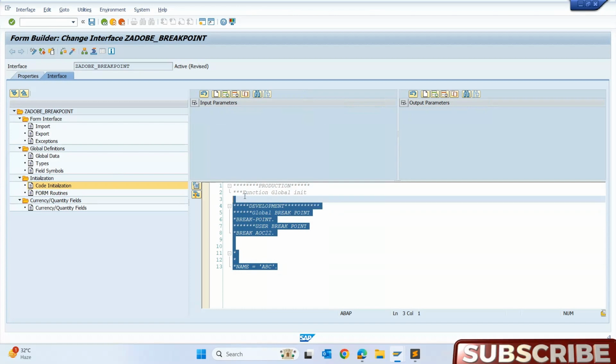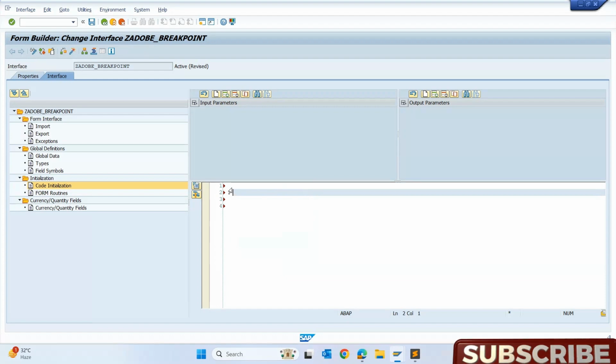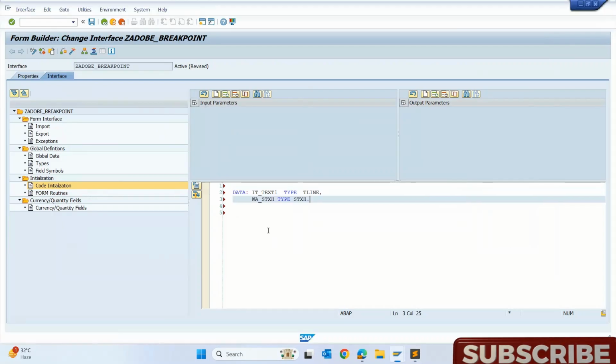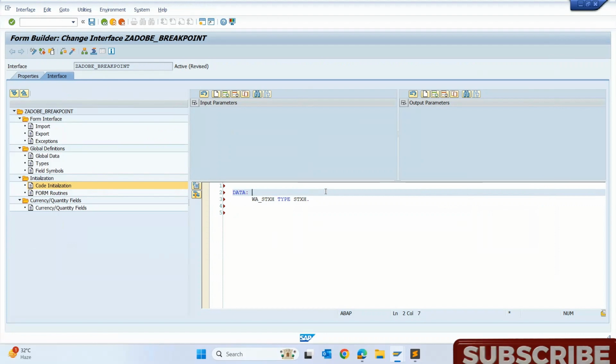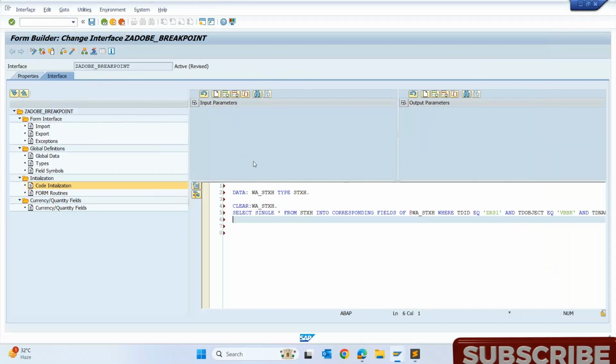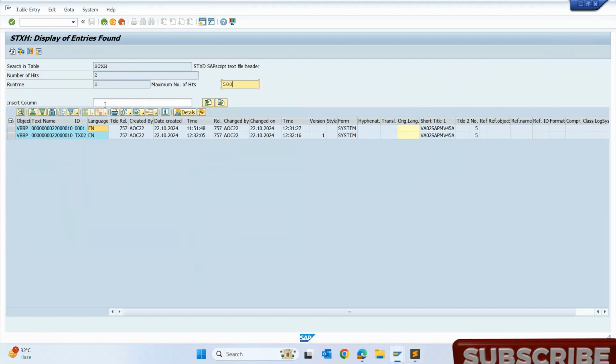This was our previous video, on how we can set a breakpoint. If you didn't watch that video, please go to the playlist and watch it there. So what we need to do here is declare this, which we are already taking. Then we will take this internal table and clear it, and this is the main part. Now from this STXH table, we are going to read the first one.